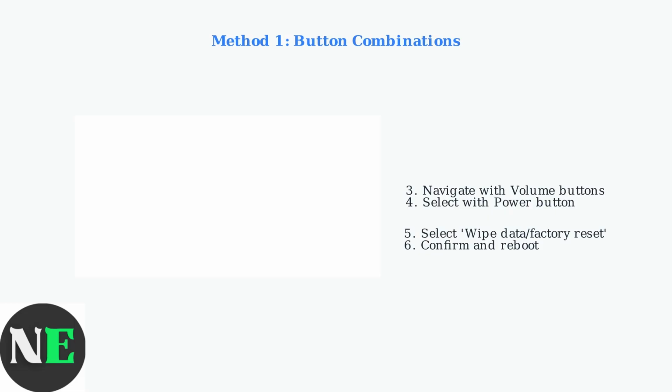When the recovery menu appears, you'll see several options. Use the volume buttons to navigate up and down, and use the power button to select options. Navigate to Wipe Data/Factory Reset and select it. Confirm your choice, then select Reboot System Now to complete the reset process.